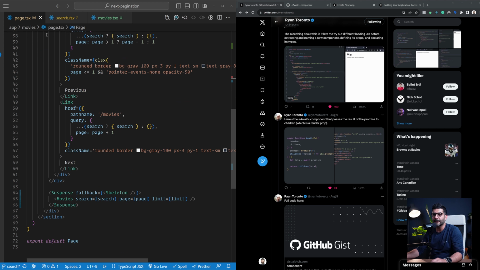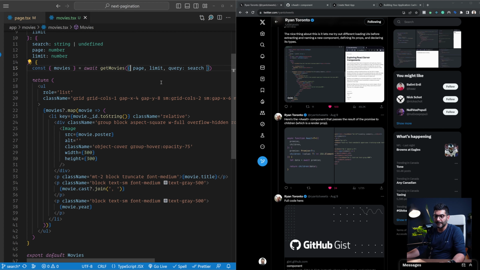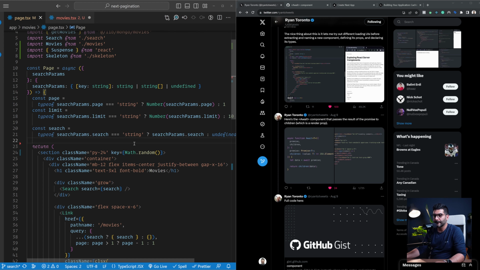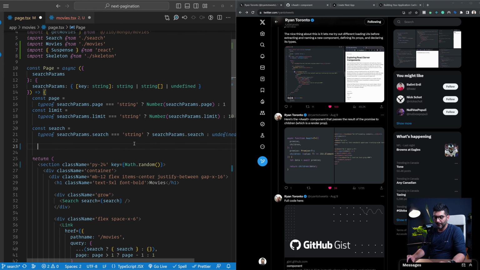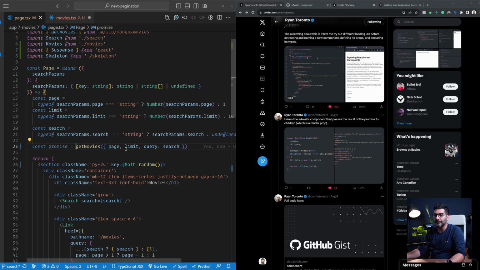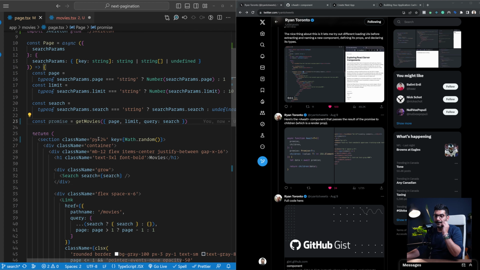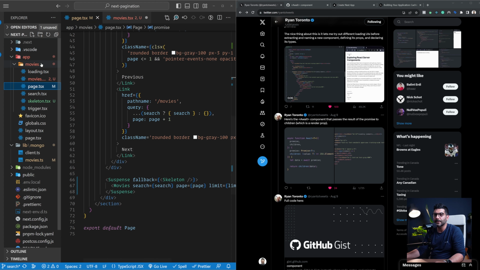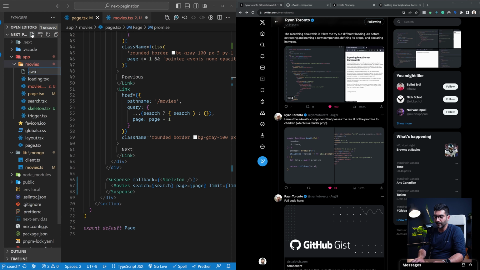So let me implement this so you know what I'm talking about. Let me just close this off inside of our movies. Let's just get this function out and back into the page component. And let's say here, instead of getting the movies down here, we're going to just get a promise, and we're not going to actually await this. We just want to get the promise out, okay? Now down here, we can implement this Await component. So we're going to create a new component. We're going to call this Await.